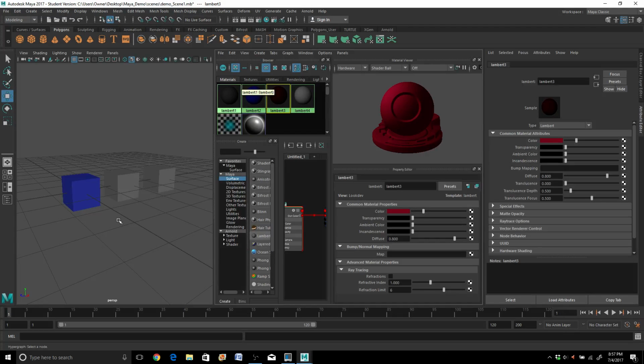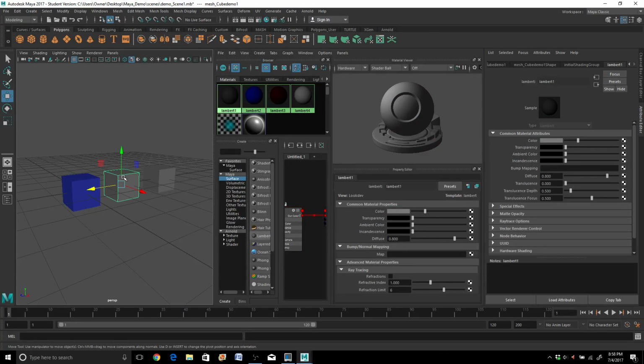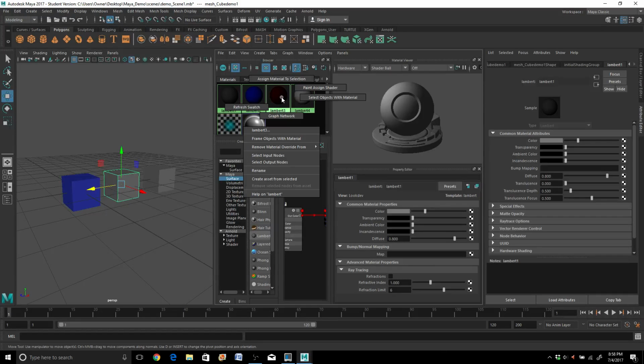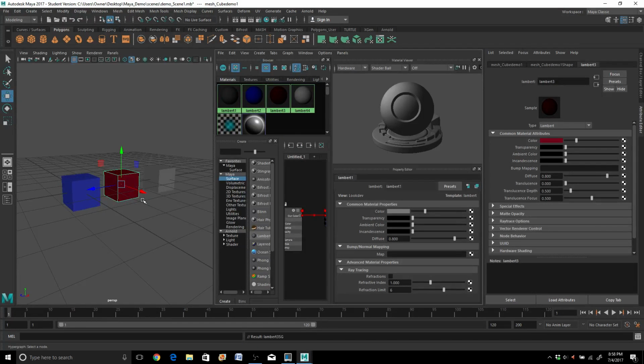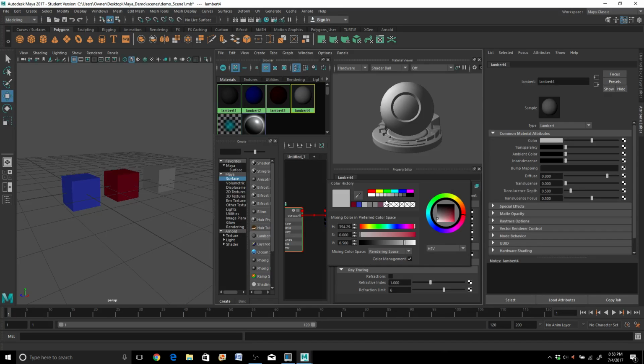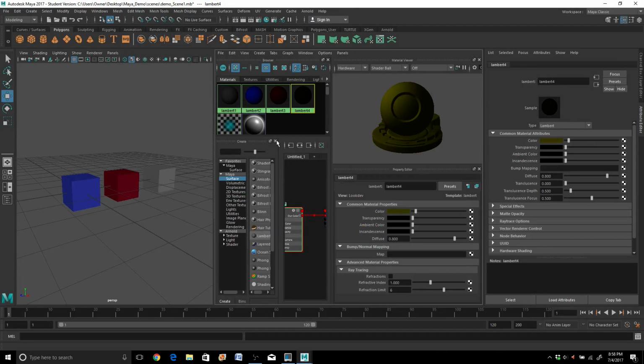So there's the drag and drop method: middle mouse button, drag and drop on here. Or you can left mouse button click this one, right mouse button on the shader, and go to Assign Material to Selection. Assign it in that way as well. Whatever is easiest for you. Okay, for this one we're going to do a yellow color. Let's do something like that. And again, I'm just going to drag and drop this one on here, middle mouse button, drag and drop.